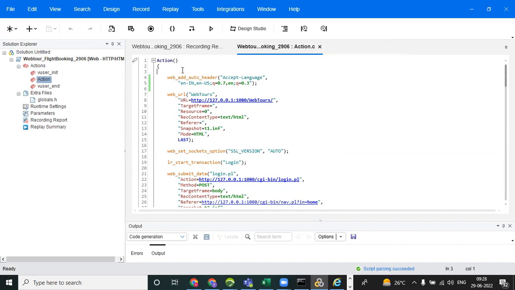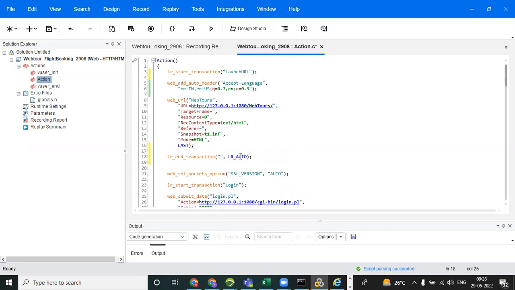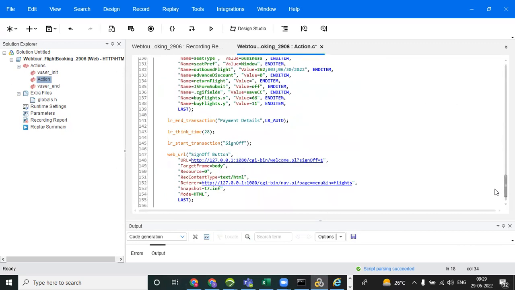For example, I want to give the launch transaction here. So you click the cursor here and click on start transaction. Then in double quotes, you need to give the name, launch URL. And you need to give the same name for the end also, because if you give a different name, your script will fail. So maybe somewhere you miss a transaction, and manually also we need to give the start and end transactions. See, now we have given all transactions.